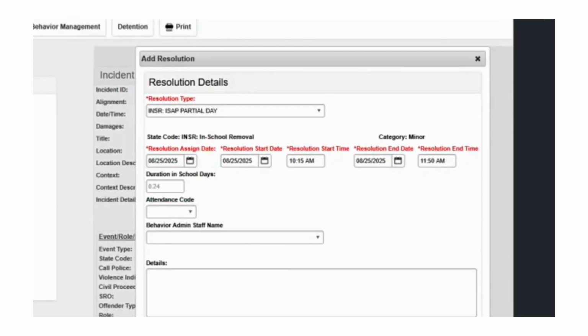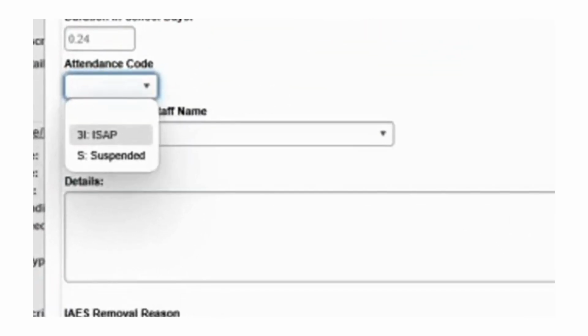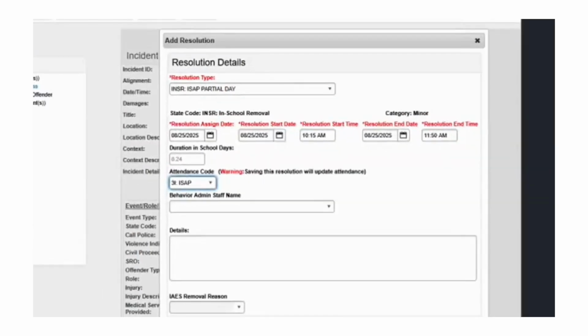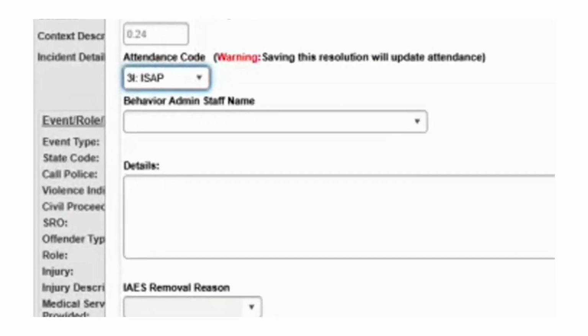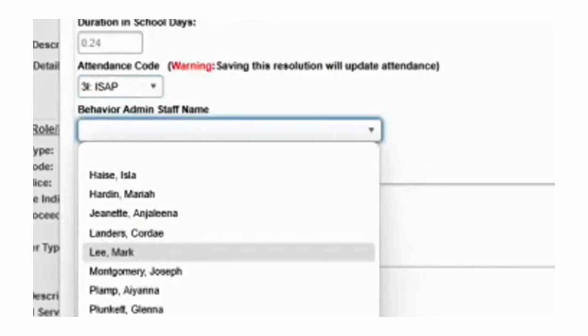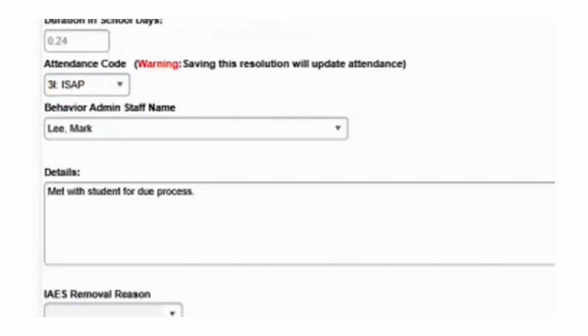We will now click on the Attendance Code dropdown to select ISAP. From the Attendance Code dropdown, we will select ISAP. If this were to be a suspension record, we would select Suspended. ISAP has now been selected. Next, we will click on the Behavior Admin Staff Name dropdown. Mark Lee is the behavior admin that processed the resolution. Mark Lee has now been selected, and we've added some resolution details.